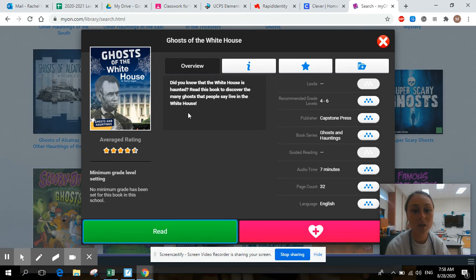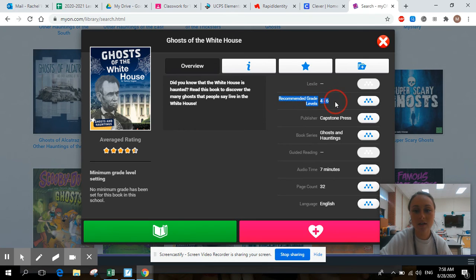So, did you know that the White House was haunted? Read this book and discover the many ghosts that people say live in the White House. Pretty spooky. I can see the rating right here. Looks like it's about 4.5 stars. Pretty good rating. But this is what I really want you to look at. Right here, it says the grade levels. Okay? This is about a 4th to 6th grade level.